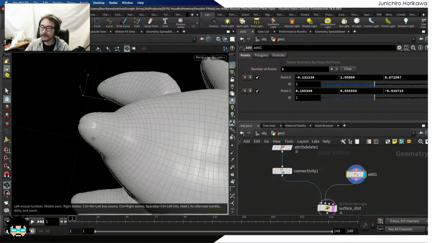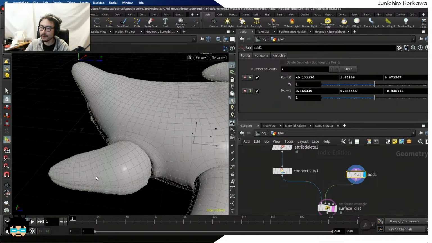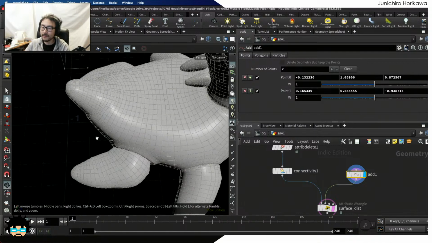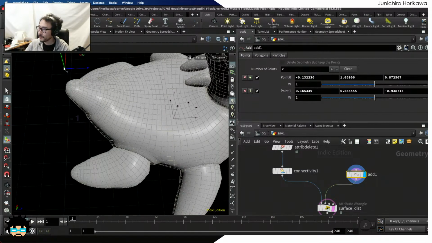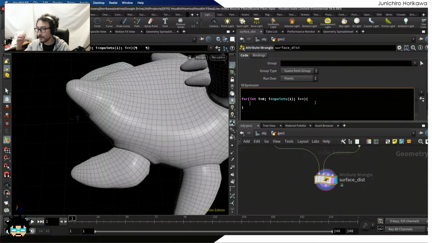But as I said, if we are looking at the point on the disconnected geometry or some other island, then these points should be projected to somewhere around here instead of this point. Okay, so that we can calculate the actual surface distance on top of the surface. So we could just do that by using a near point function together with the point group filter.